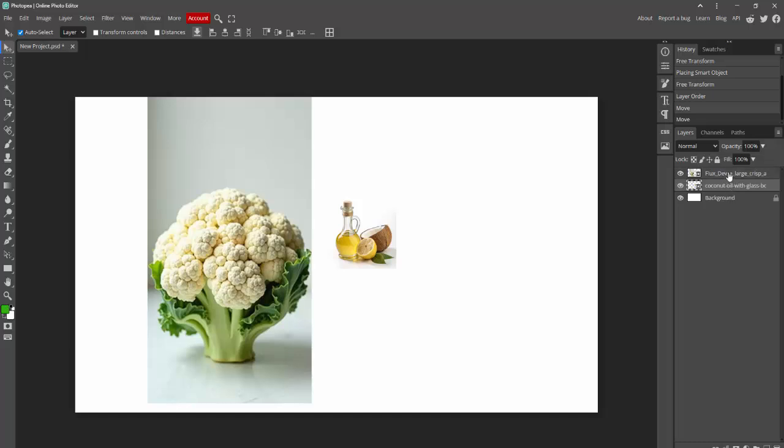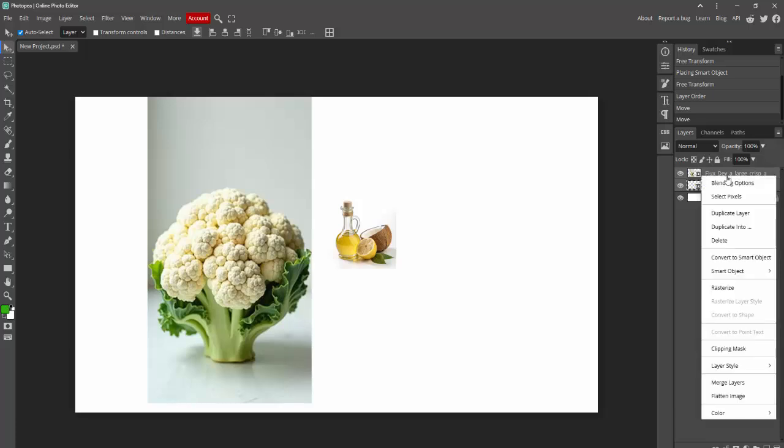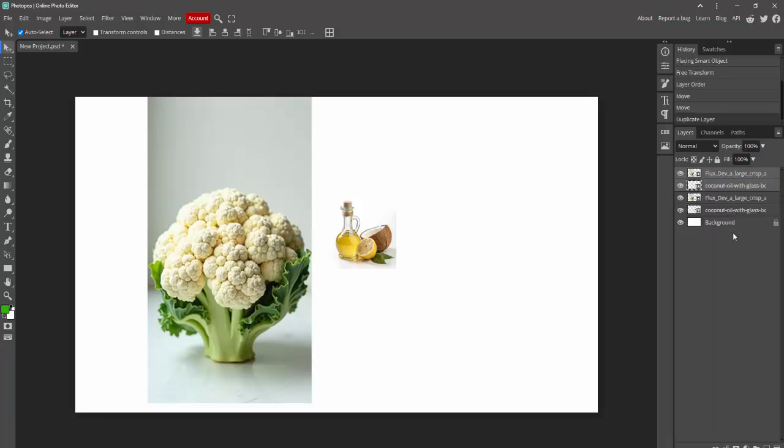Now, second, press the Control key on the keyboard and click the second layer. Now you can see, then press the right mouse button. Now click Duplicate Layer. Now select the first layer and the second layer. Now press Control C on the keyboard.